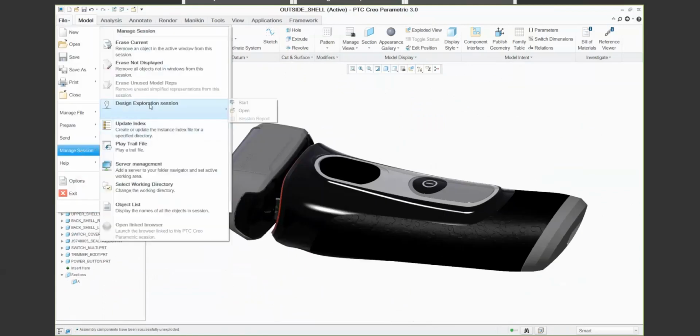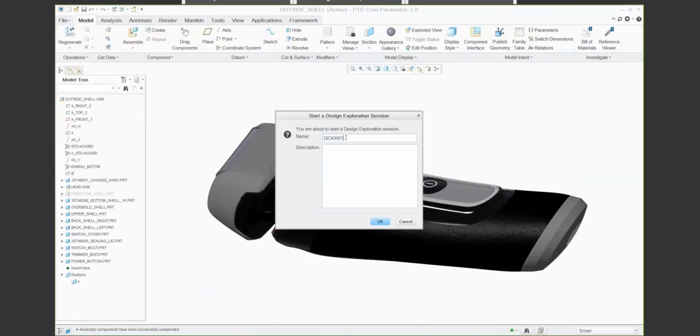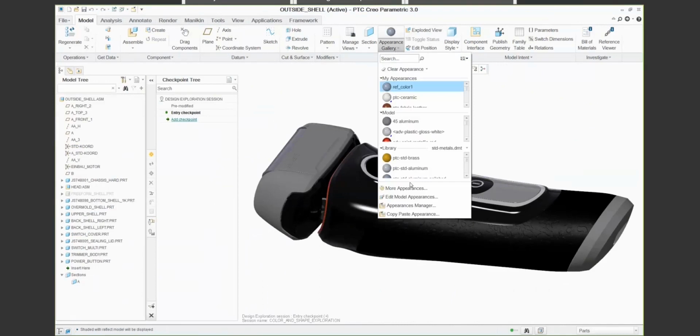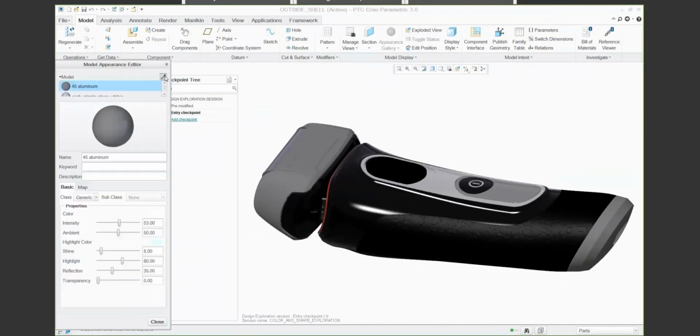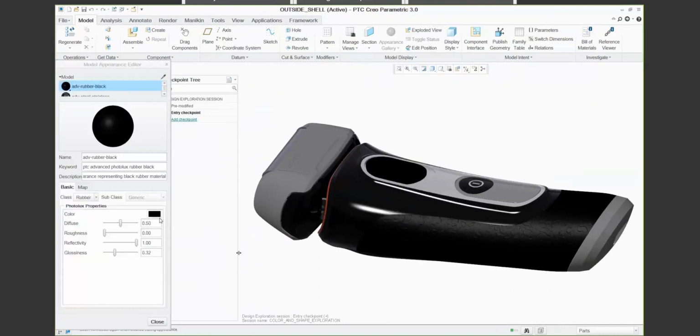So let's start a design exploration extension in one of these sessions. All we have to do is give it a name. We call it color and shape exploration and jump right in. This is where we're going to go through and start making some changes. This just becomes normal Creo work.